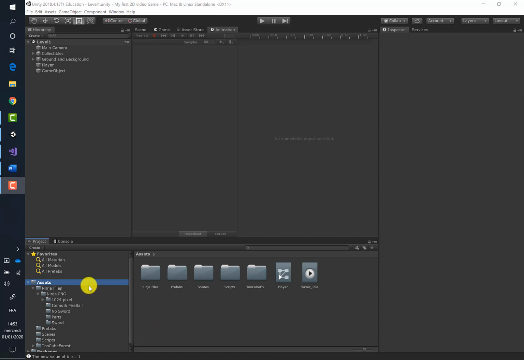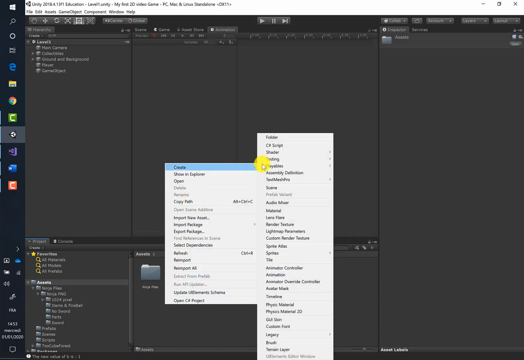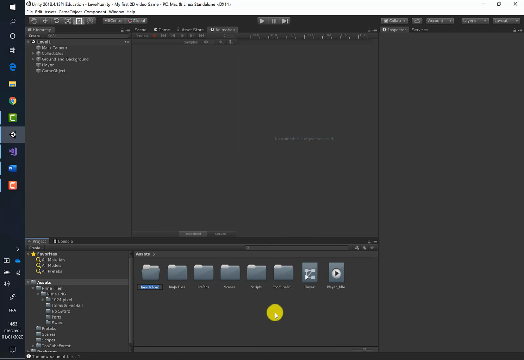Guys, let's reorganize our project tab. Select the Asset folder, and inside let's create a new folder for the animation. So let's call it animation, and select the player controller, player animator controller and the player idle animation. Take them both and put them inside.